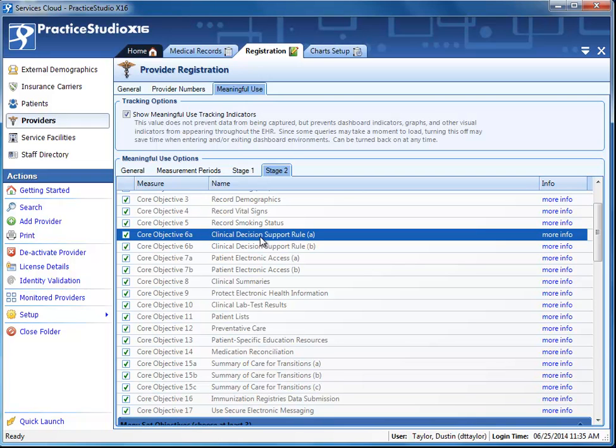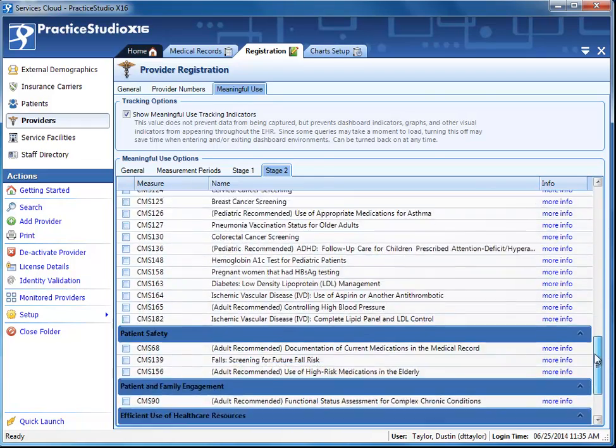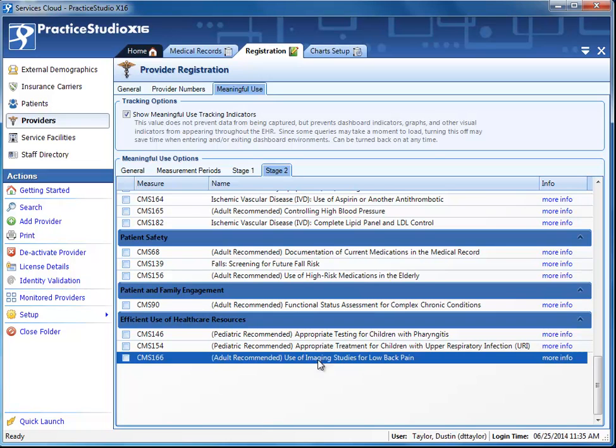We actually have a summary video that explains that objective and why we need chart protocols to help meet it. If you haven't yet watched that summary video, it'd be a good time to go ahead and stop and take a look at that. It helps to explain what we're doing and why. So for this video, again, we're going to be creating one related to imaging studies for low back pain.